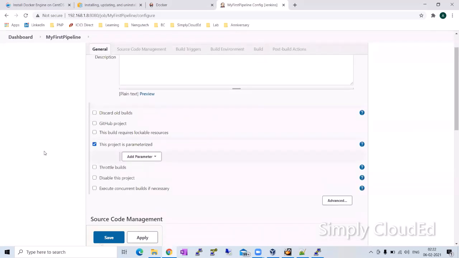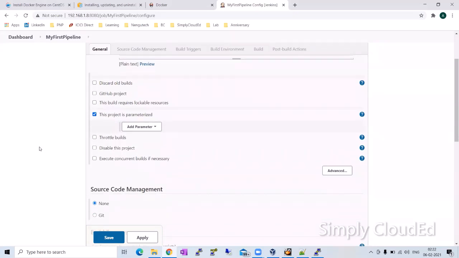The first is the project is parameterized. What I mean by parameters is that you prompt the user or the person who is running the pipeline to pass a parameter of certain nature to your pipeline. And this variable, this parameter, you can use inside your shell script.